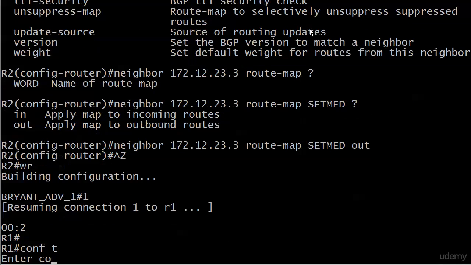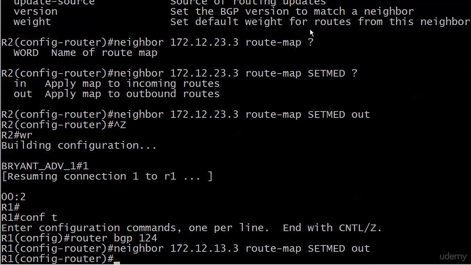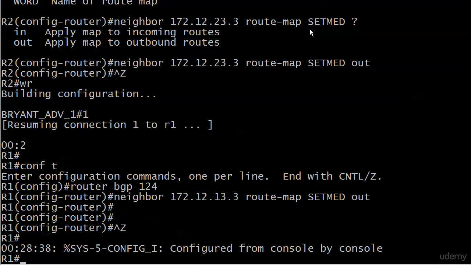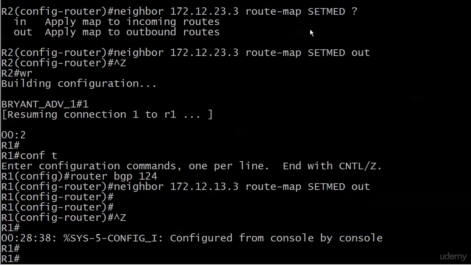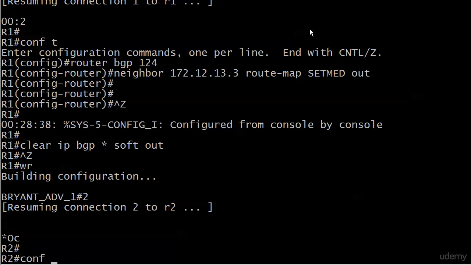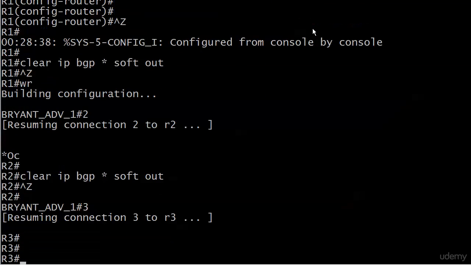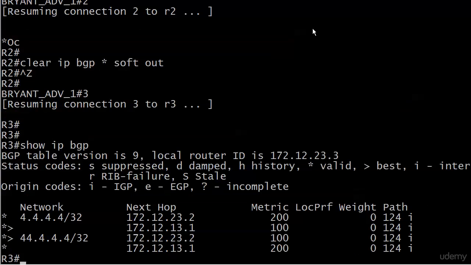Put much the same command over here on router 1. Of course, the IP address will be different for the neighbor. So 172.12.13.3, route map setmed out. Now this does not count as a routing update. So we need to do a little clearing here. We're going to do a soft one. Oops, clear ip bgp. I knew that asterisk was up there somewhere. Out. So let's go over to router 3 after all this and see what we see.